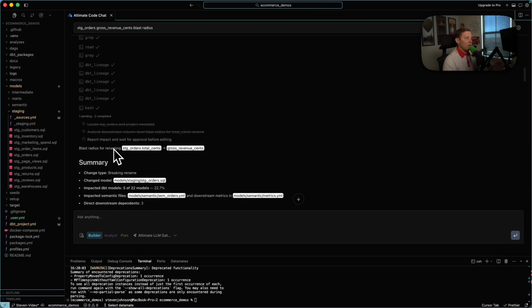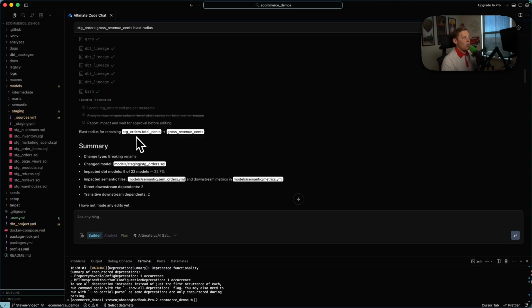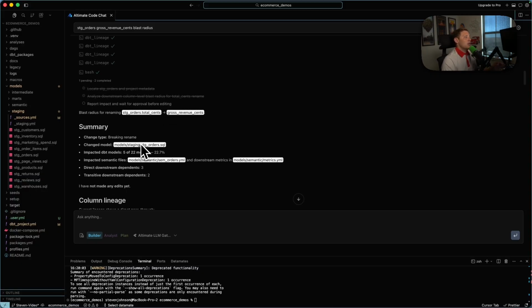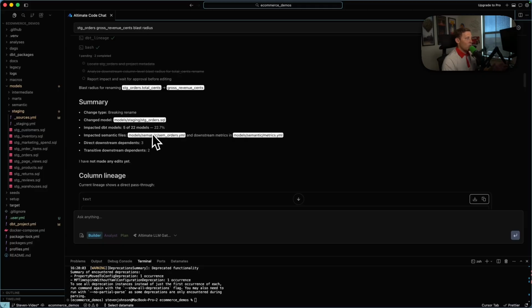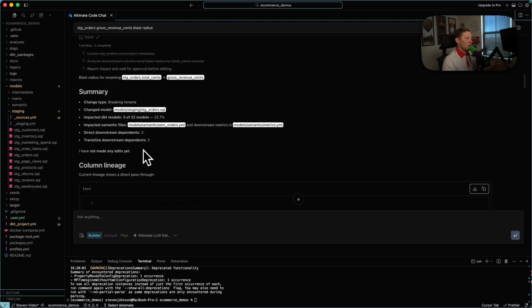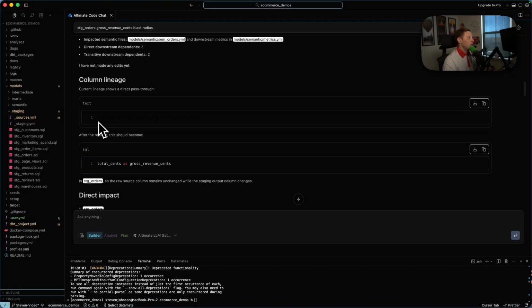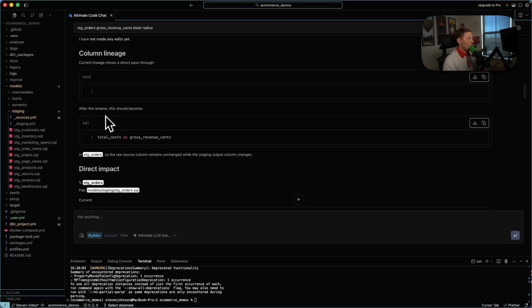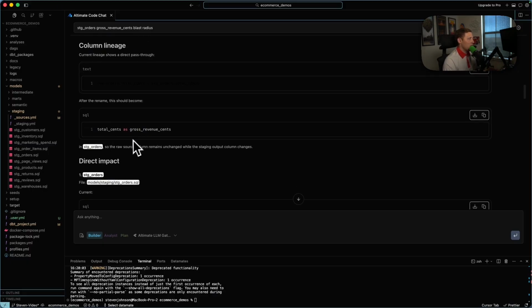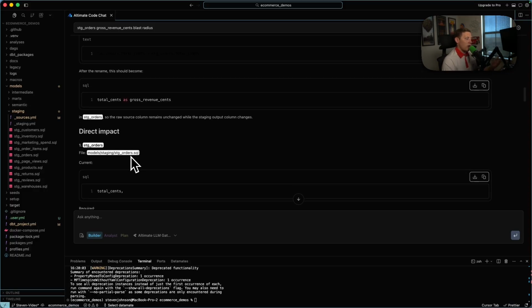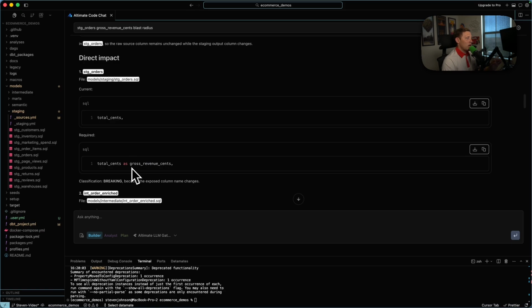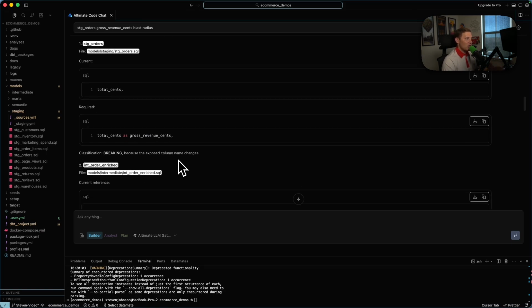And then, of course, now we're to our report here. So our blast radius report for renaming this column. You can see impacted models, 5 of 22, impacted semantic models, and impacted downstream metrics as well. So direct downstream and then transitive downstream. Let's take a look and see what we have here. Here's the rename: from total_cents to gross_revenue_cents in staging orders. So the raw source column remains unchanged while the staging column changes. So we have our direct impact here. If we change this, it's going to break because the exposed column name changes. So that's pretty obvious there.